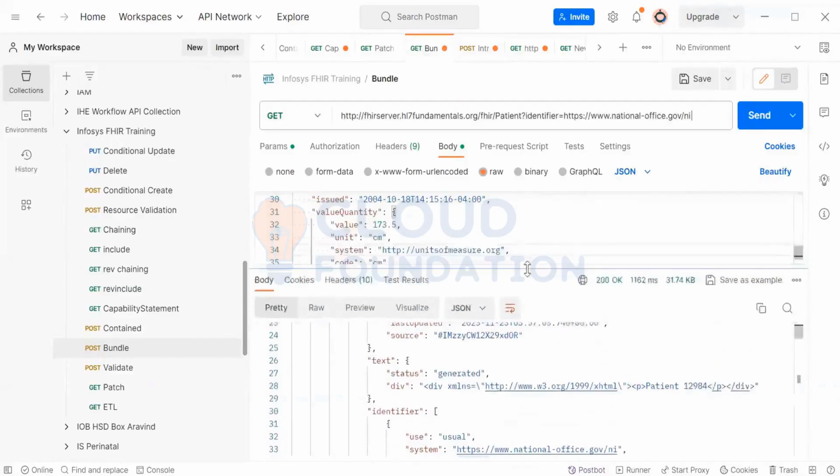Otherwise, these are the basic FHIR APIs. These are the base for FHIR APIs, but rarely used. I keep on saying rarely used. I will tell you why. Because it is not like patient, you will do multiple FHIR APIs.